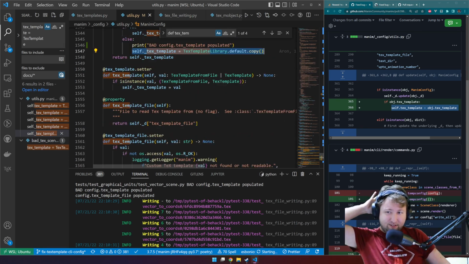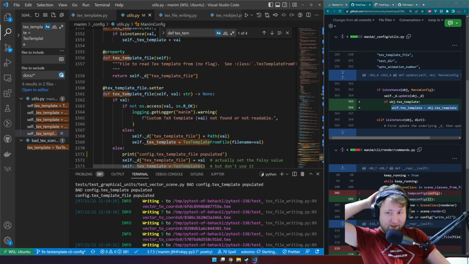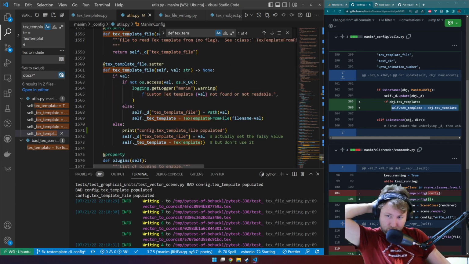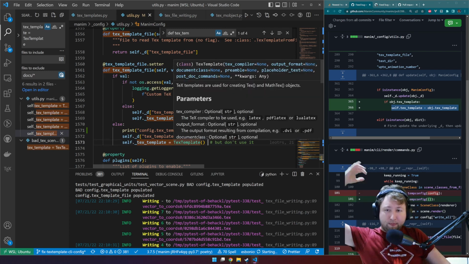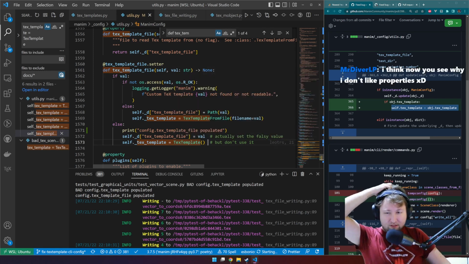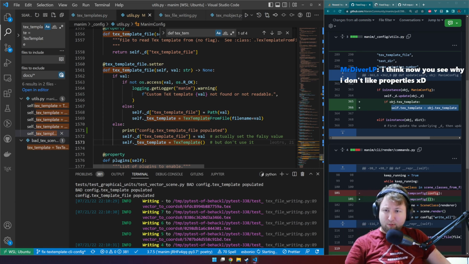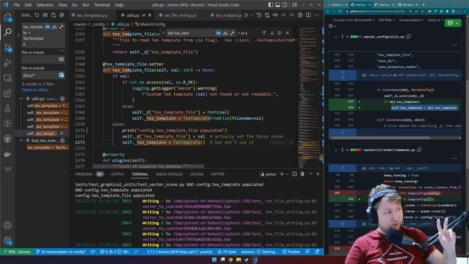On the other hand, if the text template file is set to none, then for whatever reason, this is set, but also a text template is... Why does this happen? This should not happen. This doesn't make sense. Okay, now you see why I don't like properties. In this particular case, I also don't like properties. Usually they are fun, but this here is so twisted somehow.